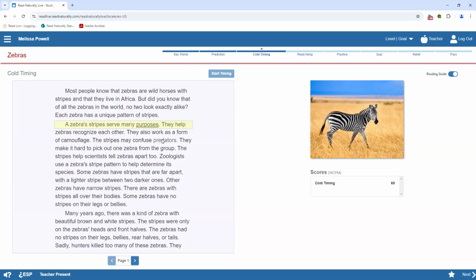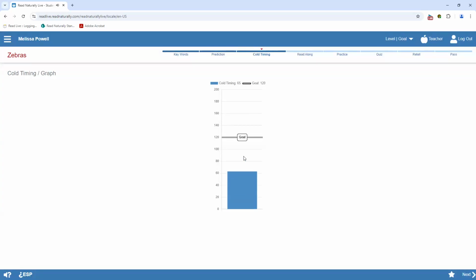Click Next to continue. Okay, so I see I have a cold timing of 65. So that's my baseline score for this passage. Look at how many words you read correctly per minute. Click Next to continue. Okay, and so the student has a goal of 120. So through the read along and practice step, they're going to start improving that score until they reach their goal.